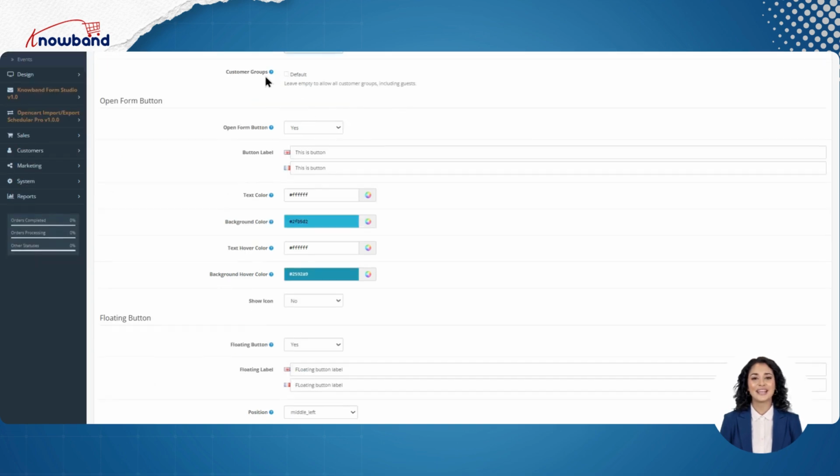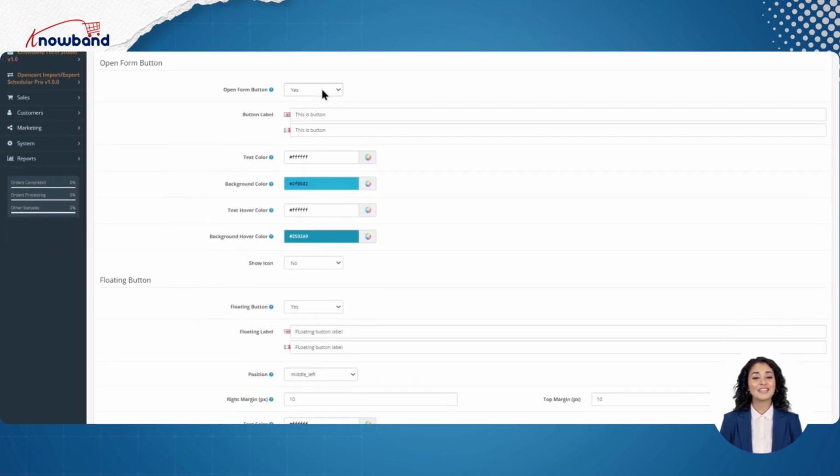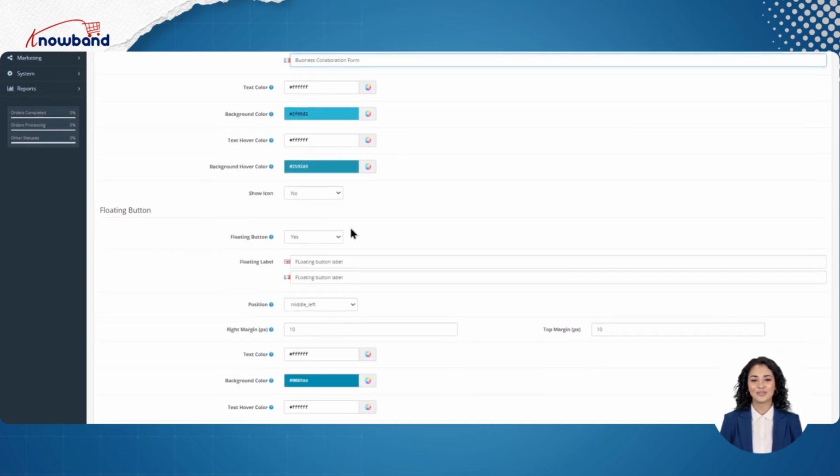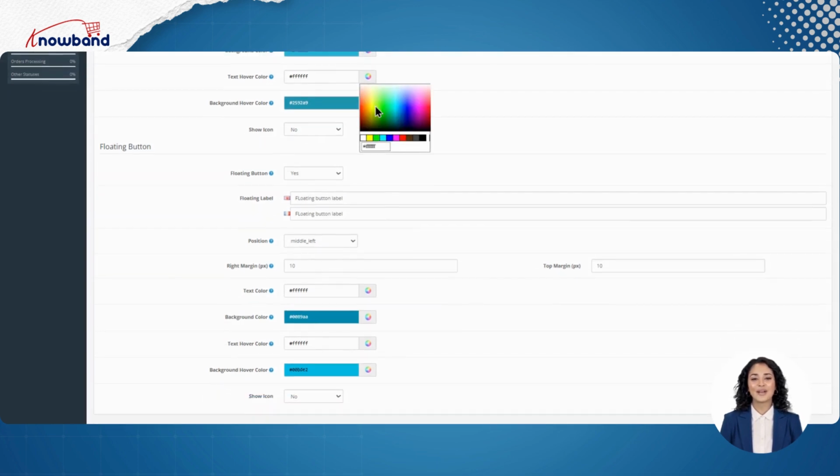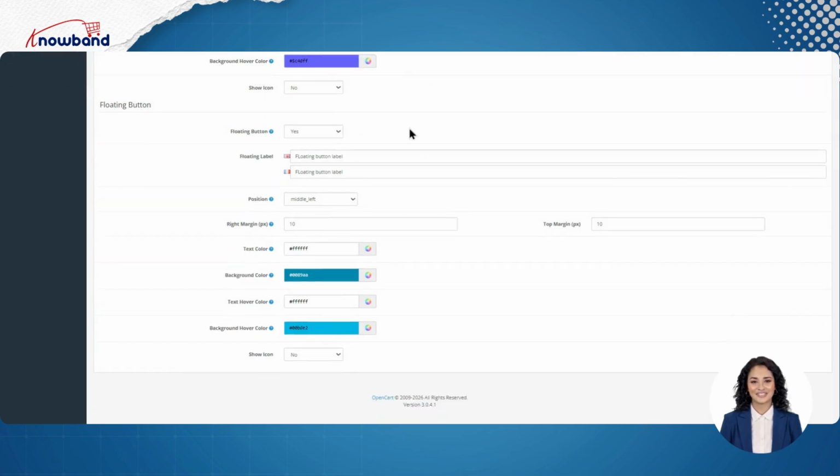You can simply select the customer group. You can select the custom form buttons, whether you want an open form button or a floating button. Simply, you can add the button label. For example, you can also customize the open form button by adding the background color, text color, and icon as well. You can also add the icon on the same.